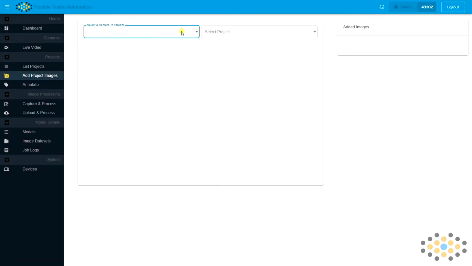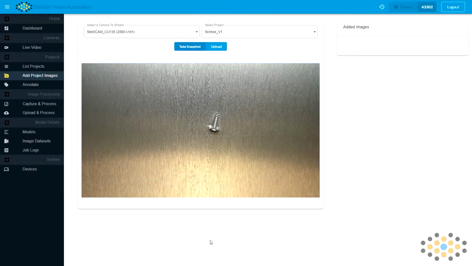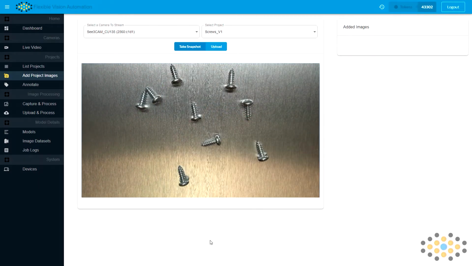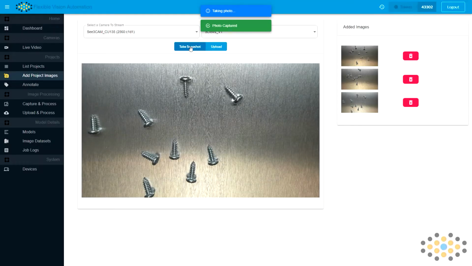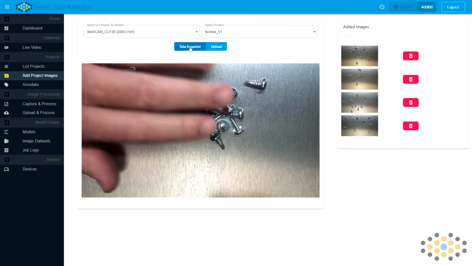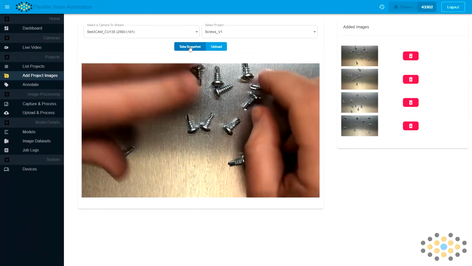Then, on the Add Images page, we will select our camera and new project and make sure our screws are in focus. After adding a handful of self-tapping screws to the scene, we will take a snapshot of them. Then, we will rearrange them and take several more to ensure we have a variety of positions, angles, and lighting. Next, we repeat the process with a handful of self-drilling screws.